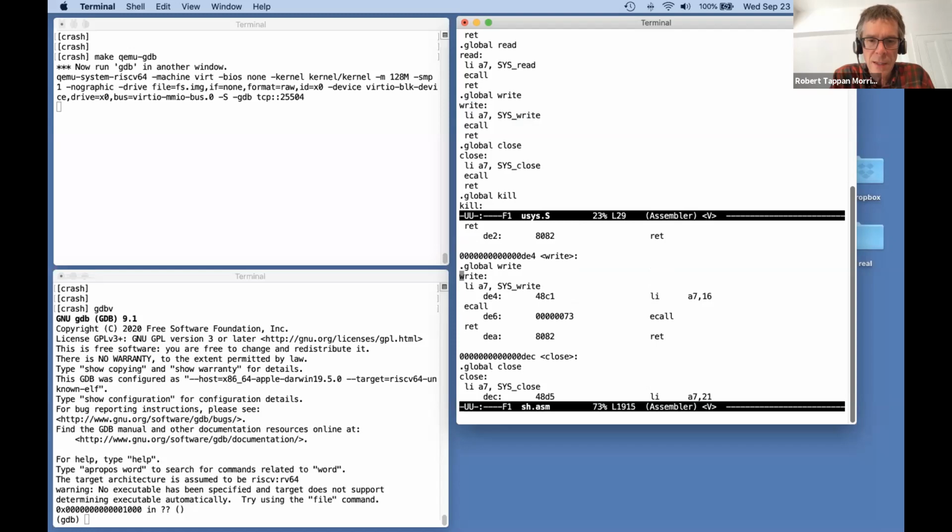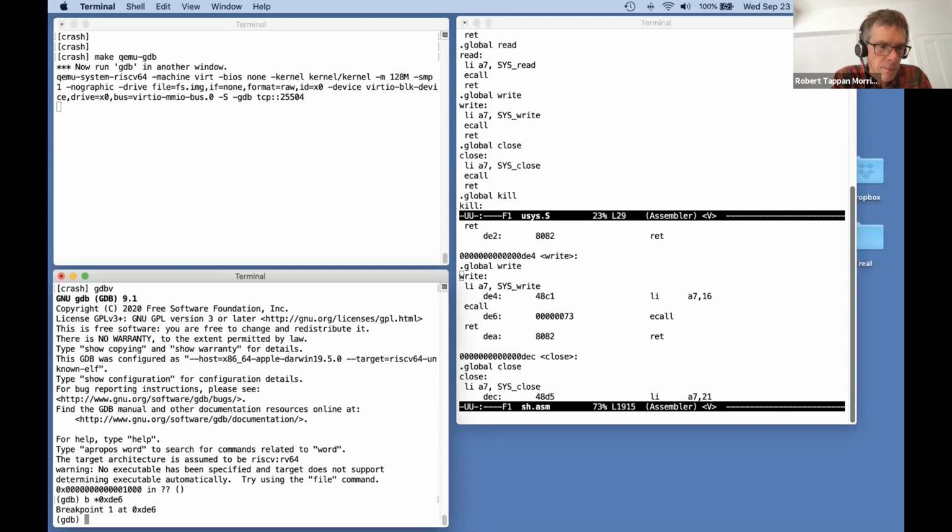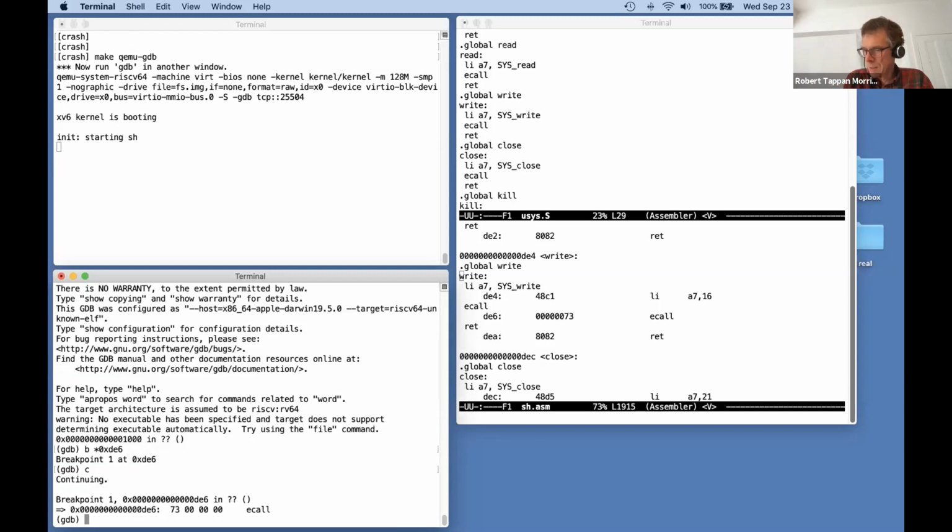In sh.asm, there's assembly code with the addresses of the instructions for the shell. So I'm going to put a breakpoint on the ecall instruction, which is at address DE6. Excellent. I'm going to start xv6 running, and I'm hoping to have the system break in the shell just before executing ecall. All right, excellent. You can see from GDB we're about to execute that ecall.